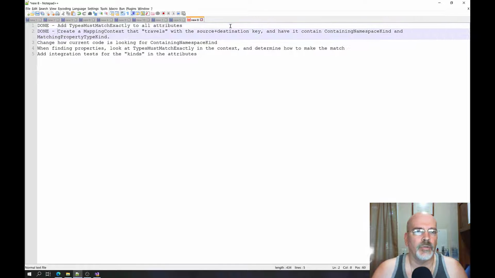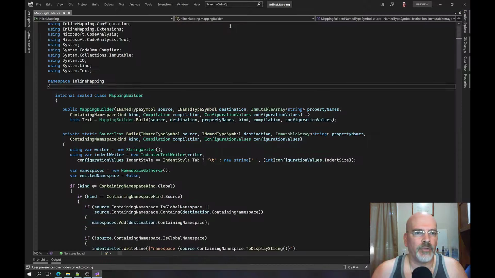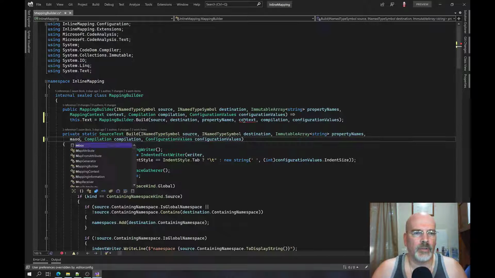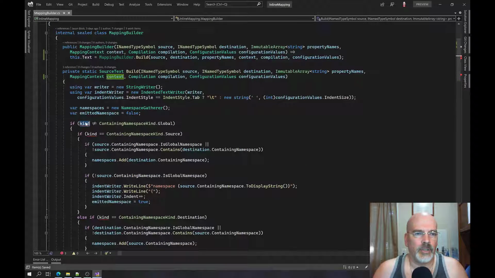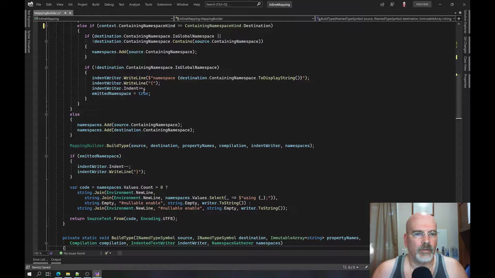Yeah, so we'll do this. Now we're going to break this. I'm going to break it by saying this is now mapping context, okay? And so we're going to pass context into here. And so that should be mapping context. And now we're going to say containing namespace kind. That. Okay, that's solved all that.